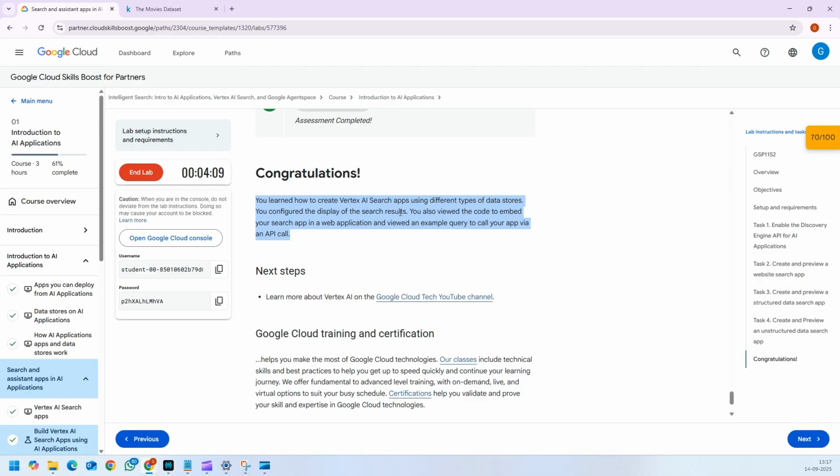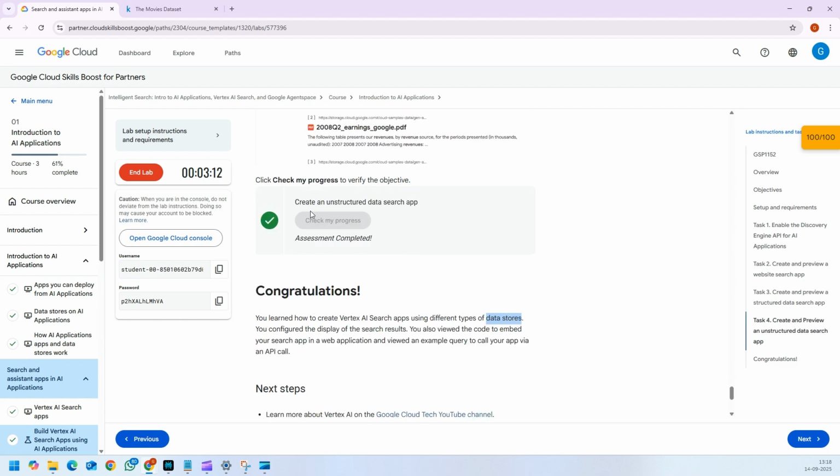To learn how to create Vertex AI Search apps using different types of data sources. Yeah. So we used three different data sources here, data stores here. One is, see here, website search app, and another is structured data search, that is for the movie database, and this is unstructured data search. And this is the public information of the Google company. These are the revenue things. So we used three different data stores here. And we configured the display of search results. We also viewed the code we saw in Cloud Shell. For example, the movie we saw, Harry Potter. Same like that, we can check everything. That's all. So we have completed this.